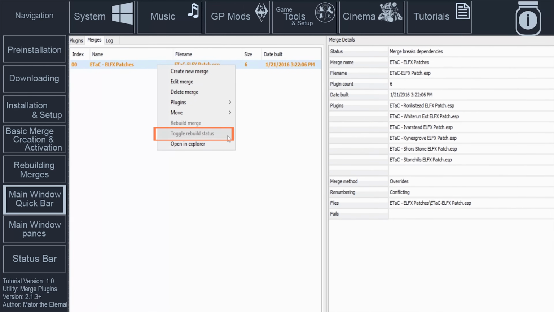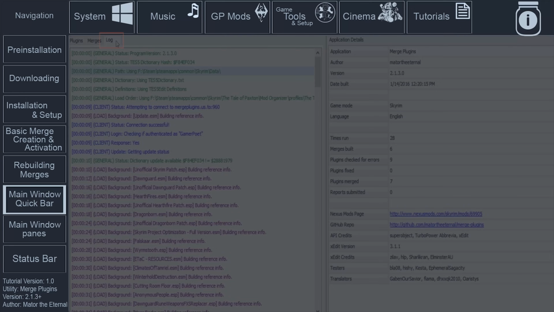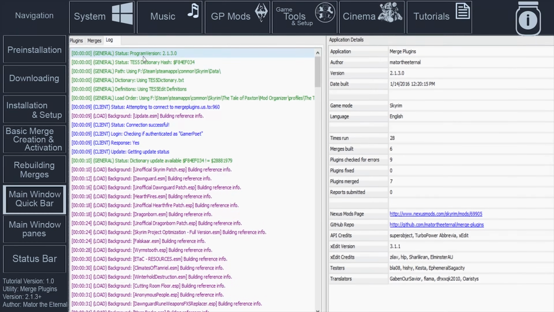Toggle rebuild status switches merges from up to date to ready to be built, forced, and ready to be built to up to date, forced. Open in Explorer opens the folder associated with the merge in the Explorer. The Log tab displays enabled log messages that have occurred during program execution.